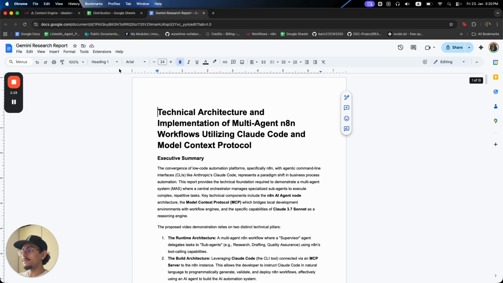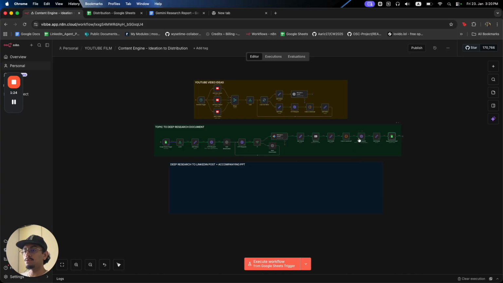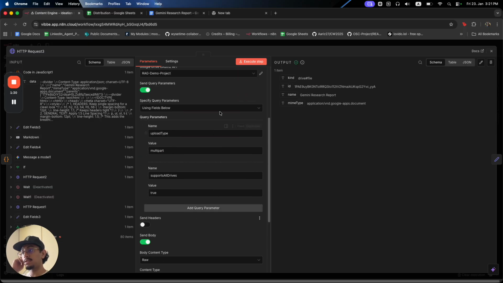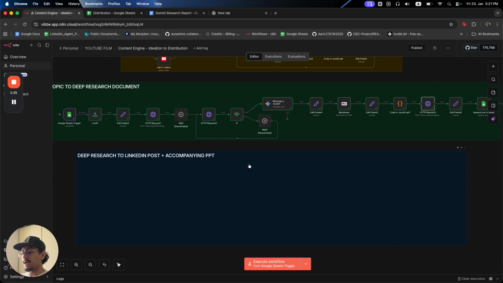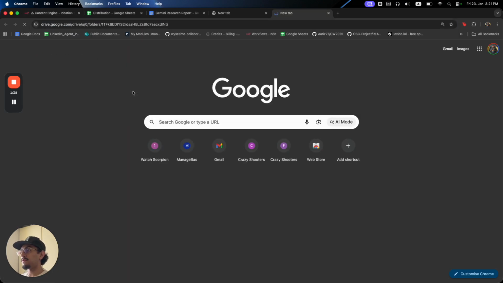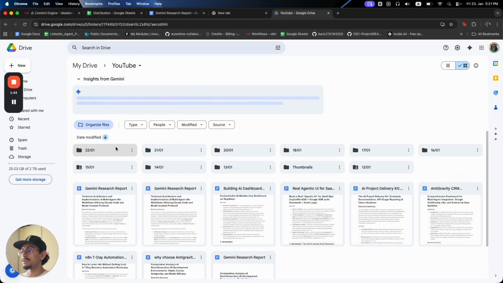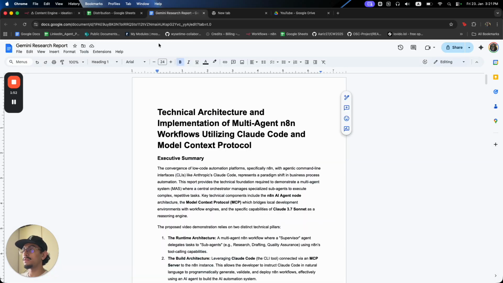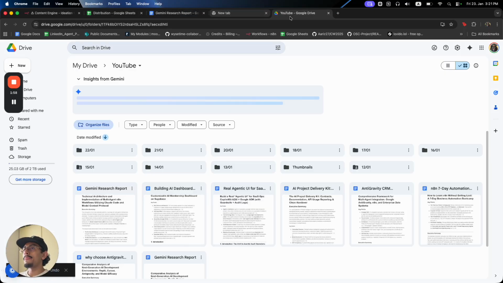The important thing to note is that we have chosen the correct Google Drive to put that in. As long as that's the right drive, we should be able to get started. For me, that was my YouTube Google Drive. You can see the Gemini Deep Research report is here. Oh, there's two. That's why it was in the trash. I want to make sure this is the one that's not in the trash.